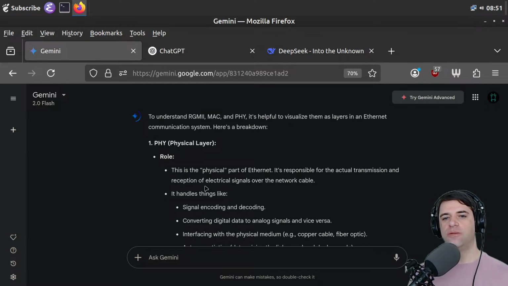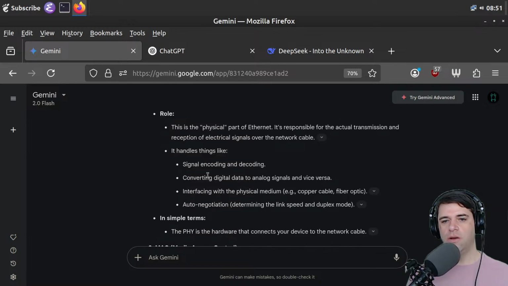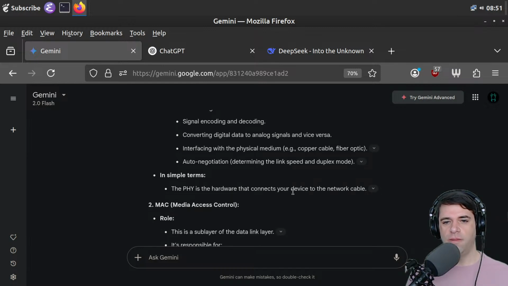Okay, as is reasonable, PHY is the physical layer. I don't know why it's all uppercase. It's the physical part of Ethernet. It is responsible for the actual transmission and reception of electrical signals over the network cable. It handles things like signal encoding and decoding, converting digital data into analog signals and vice versa, interfacing with the physical medium, for example copper or fiber optic, and auto negotiation, determining the link speed and duplex mode.